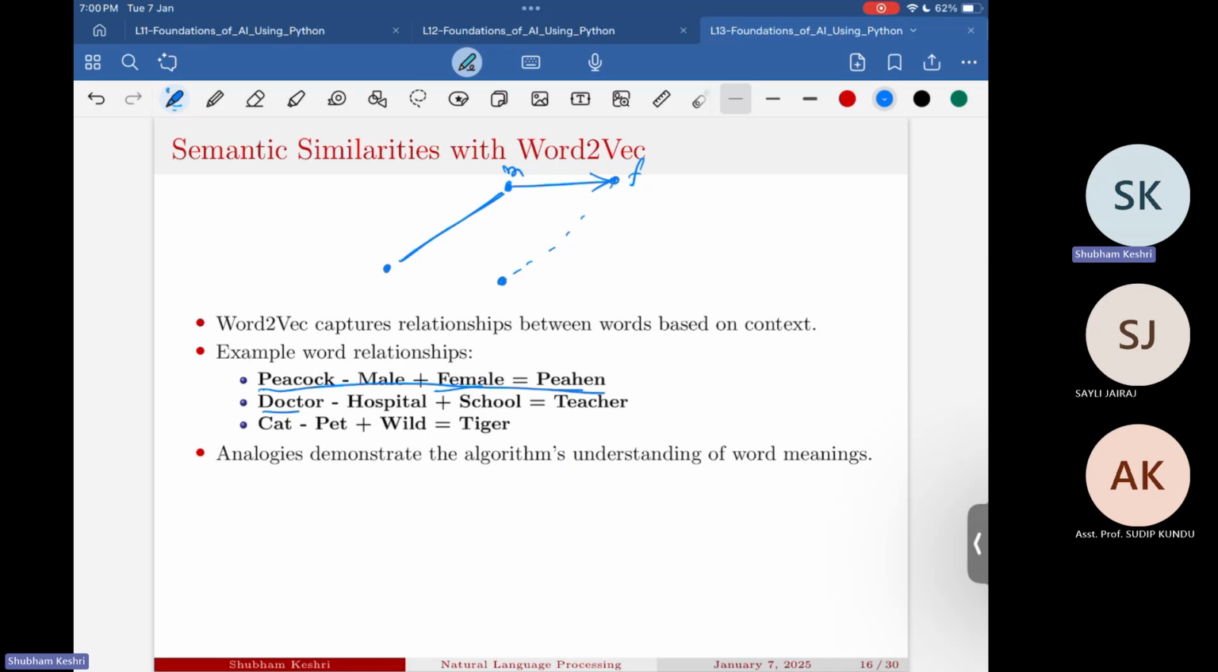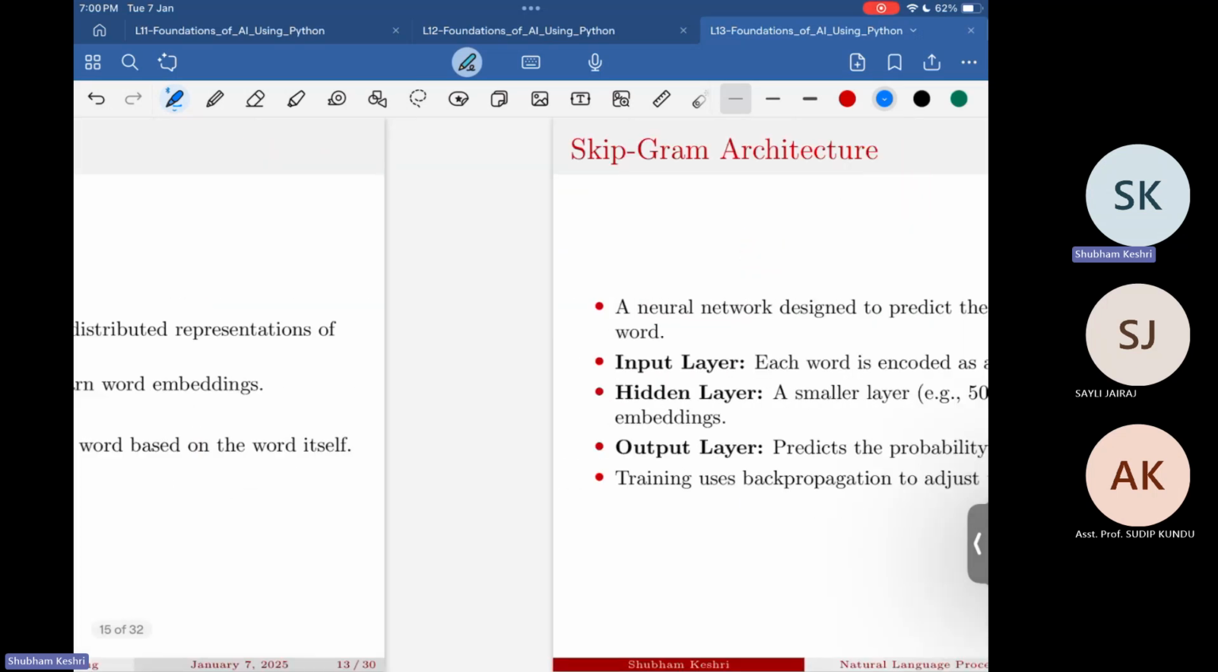Other examples can be doctor and hospital, and when you look at the relationship with school, you will see that doctor will be translated to teacher. Similarly, when you have cat and pet, when you transform pet to wild, you can get a tiger or some other kind of animal over here. So these kinds of relationships can be captured using distributed encoding. Any doubt?